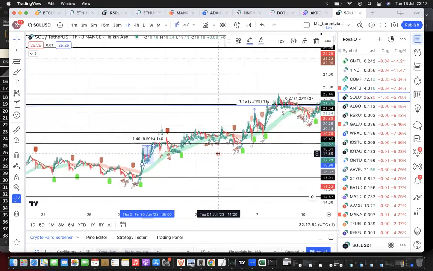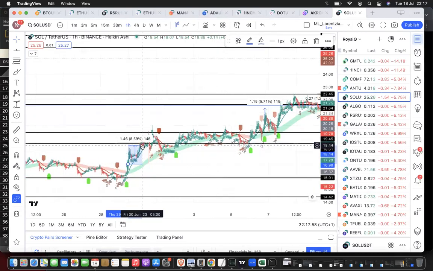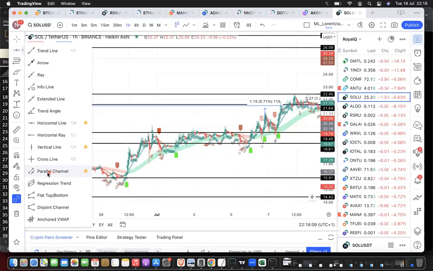So let's come here, right here. I'm going to delete this price here. Don't worry if this is confusing. It just shows you need to keep coming to the webinar so you can learn a lot. There is a tool called parallel channel. You have to know where it is in your app, in your TradingView. This is parallel channel. You can make it your favorite.